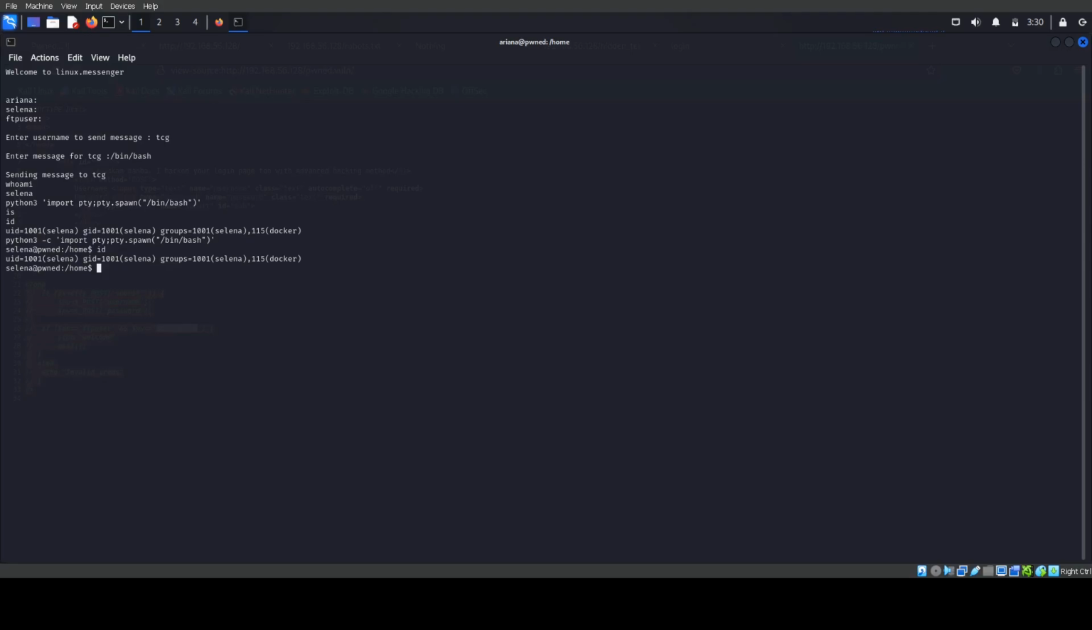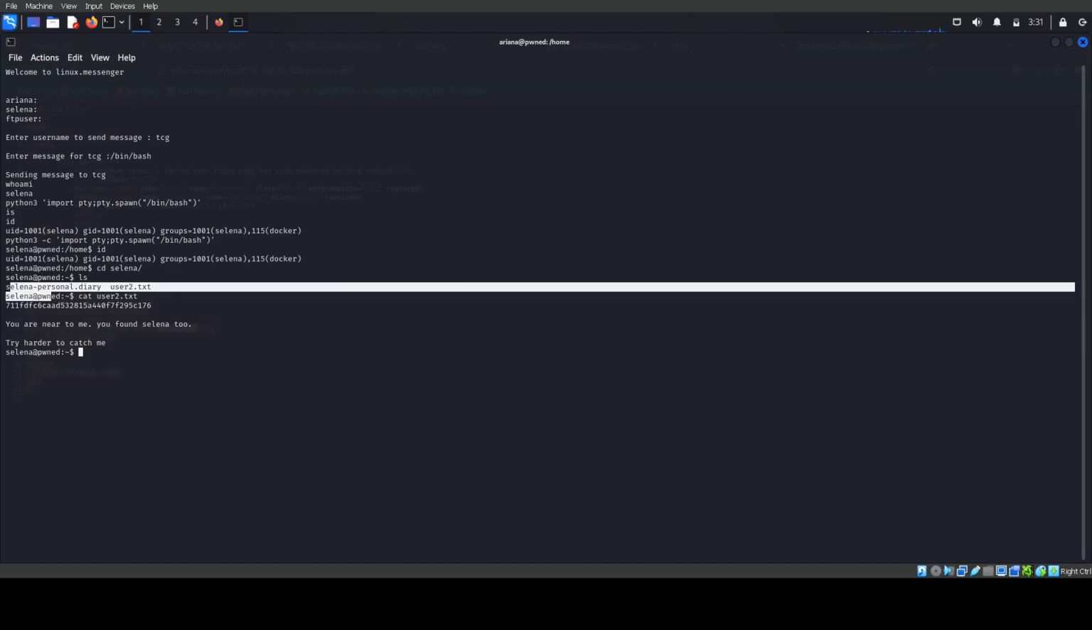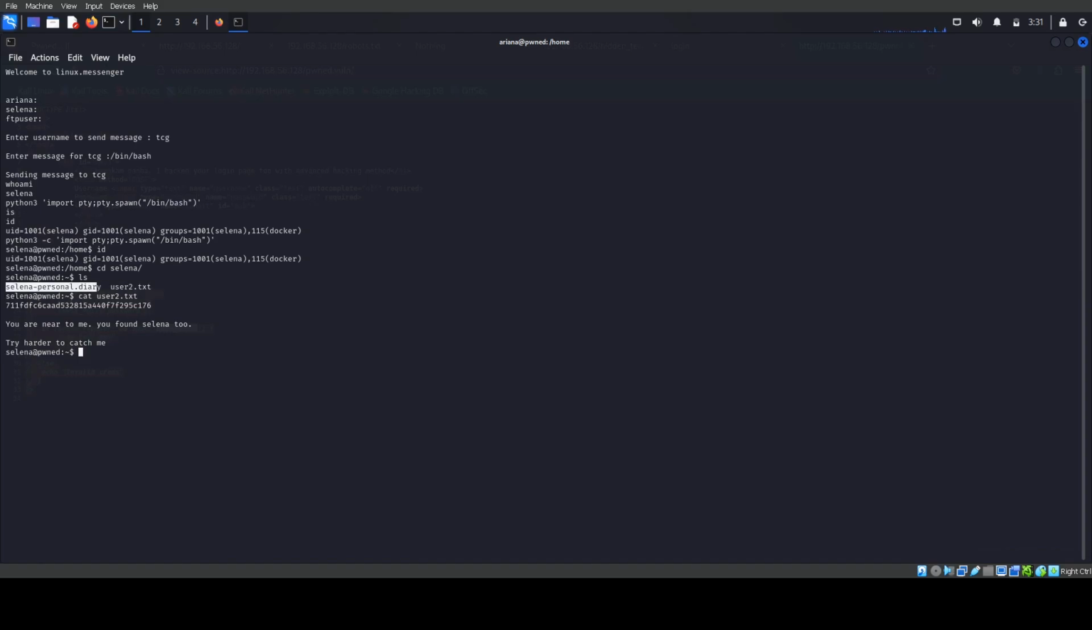Let's check this particular account for the second flag. And there we go, the second flag. You are near to me, you find Selena too, try harder to catch me. This most likely means that we have to get the root access, which we will do anyway. But we'll see that this is a particular diary for Selena here. Let's see what this says.